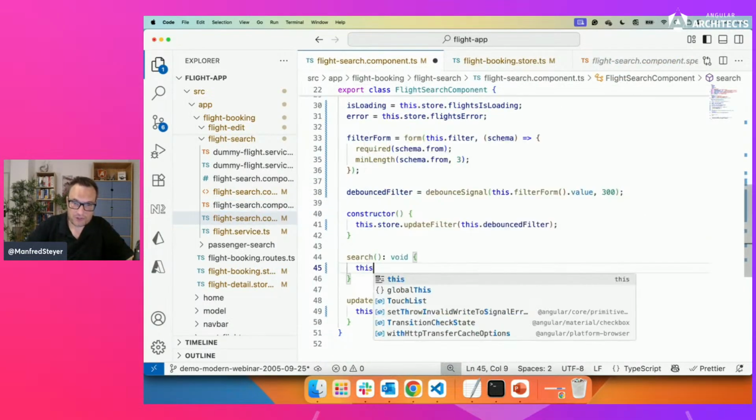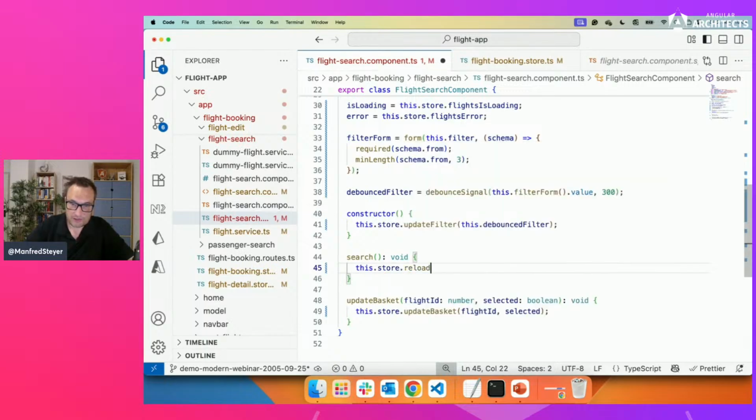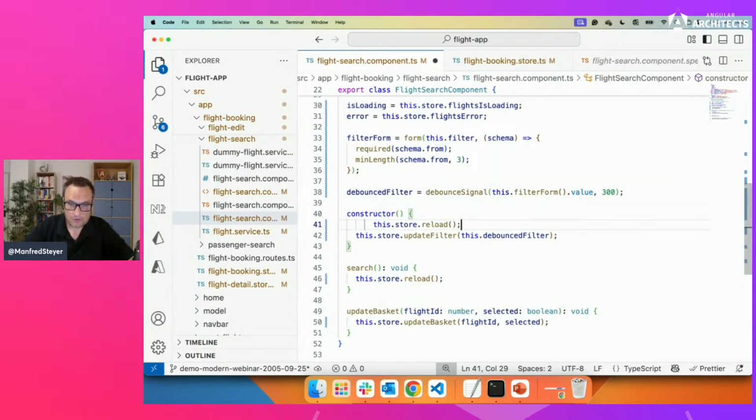And so now we can go back to our flight search component. Inside of search, we can say, hey, store, let's reload the data. And also when we come back to this route, we can also force it to do a reload.